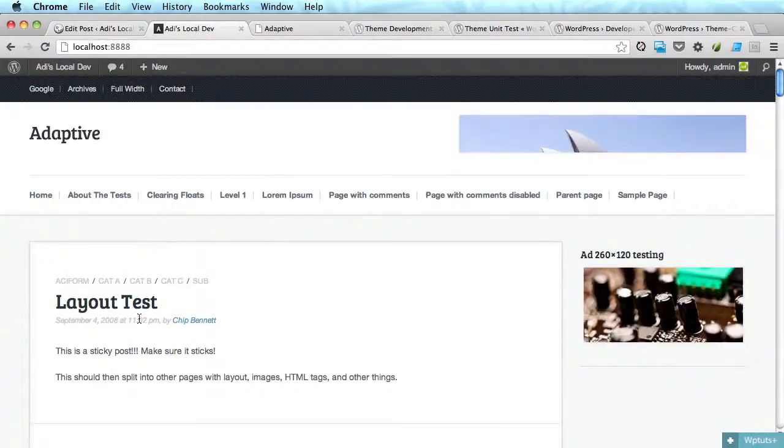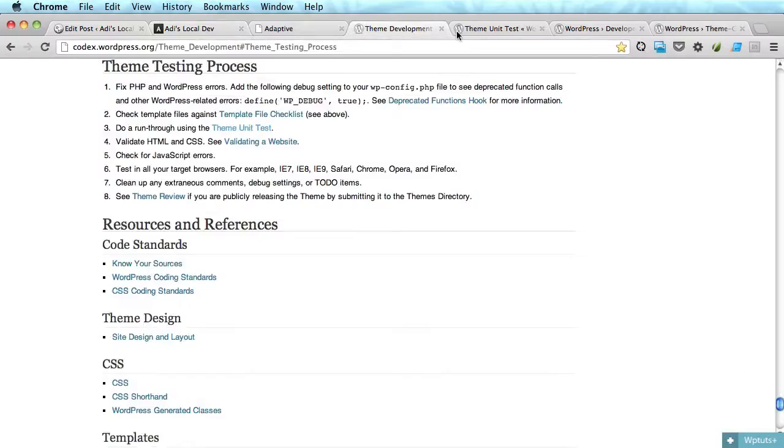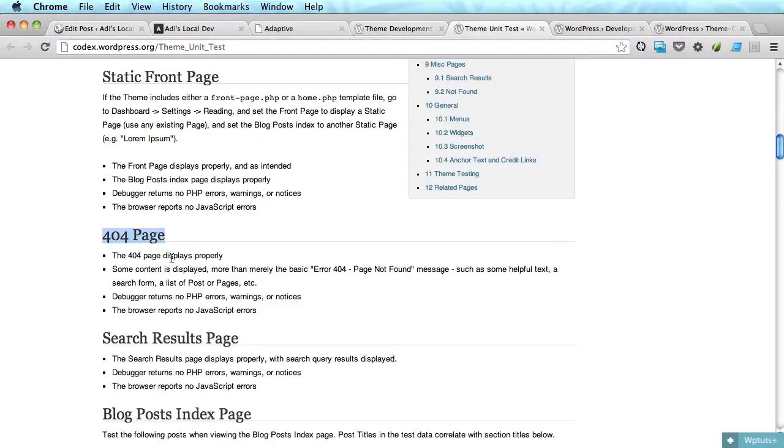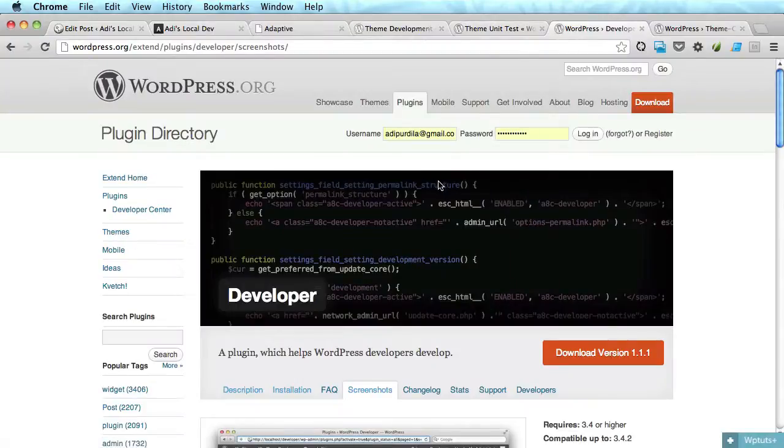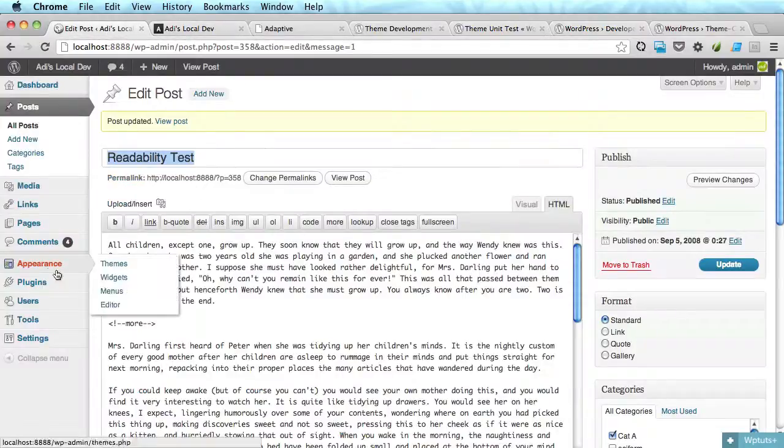Once you do that, it's going to give you all kinds of tests that you need to do. You need to upload the content, and then it's going to show you the 404 page. It needs to display properly. You need to display the search form and stuff like that. Okay, so once you go through all the theme unit tests, there are a couple of plugins that you can install. All right, the very first one is a plugin called Developer. So let's go ahead and install it.